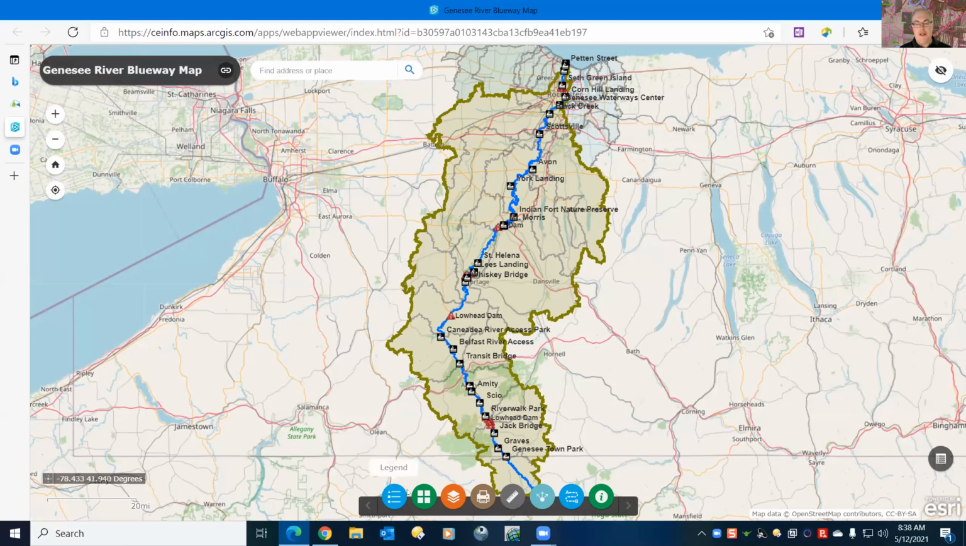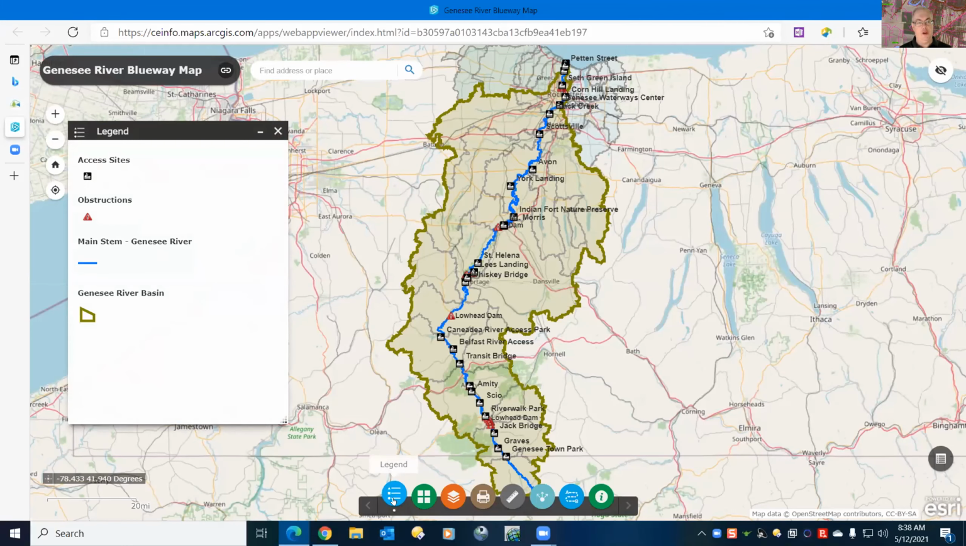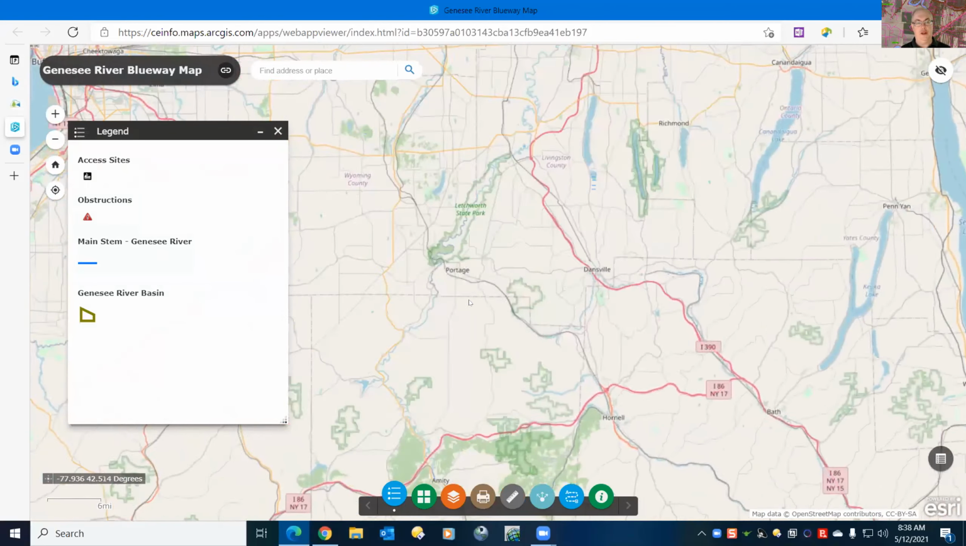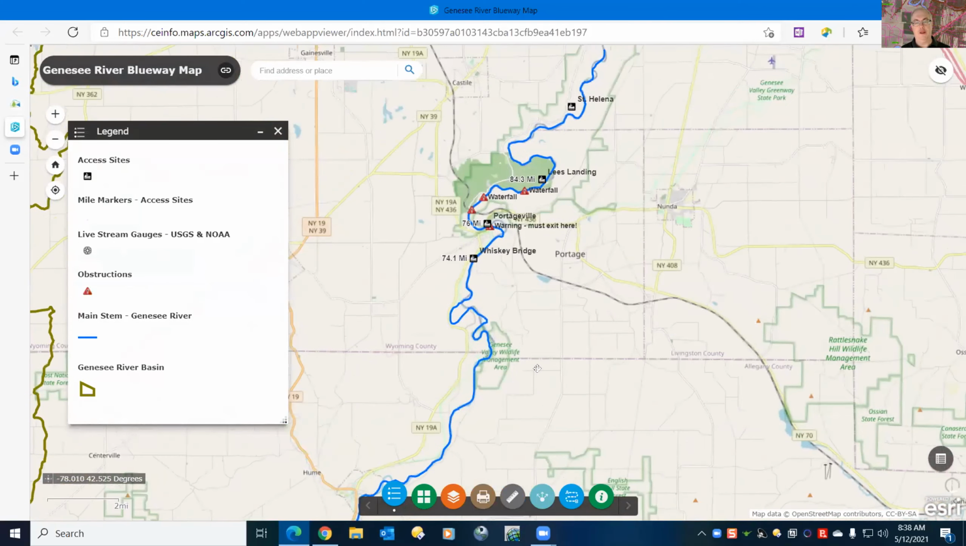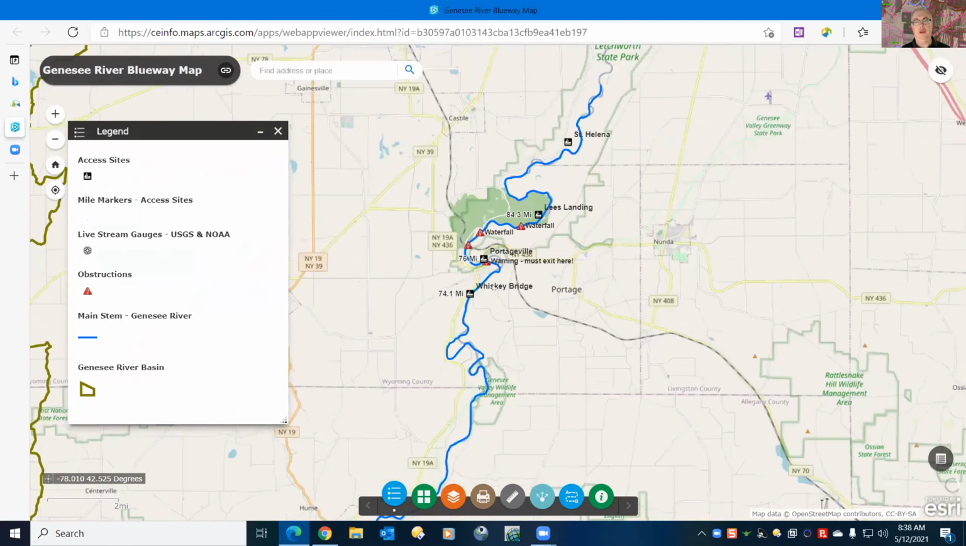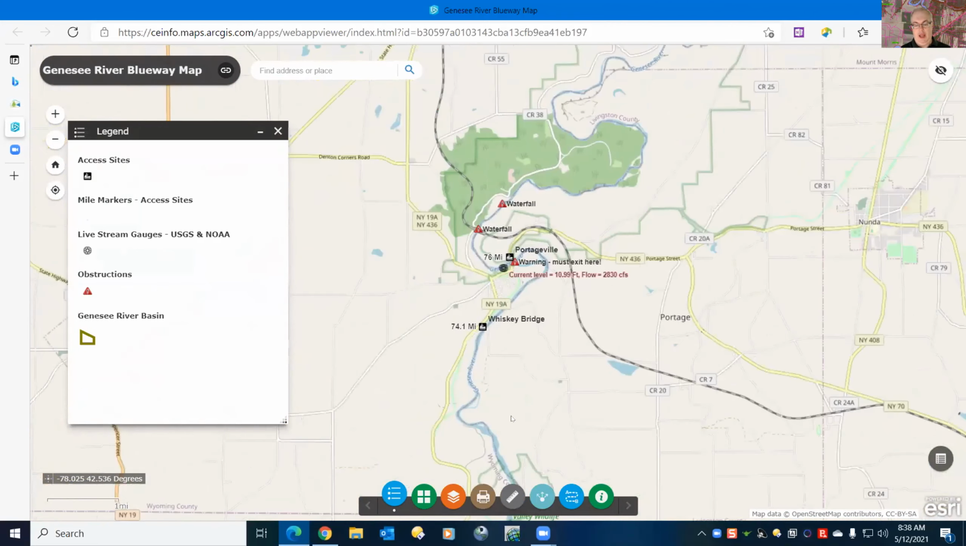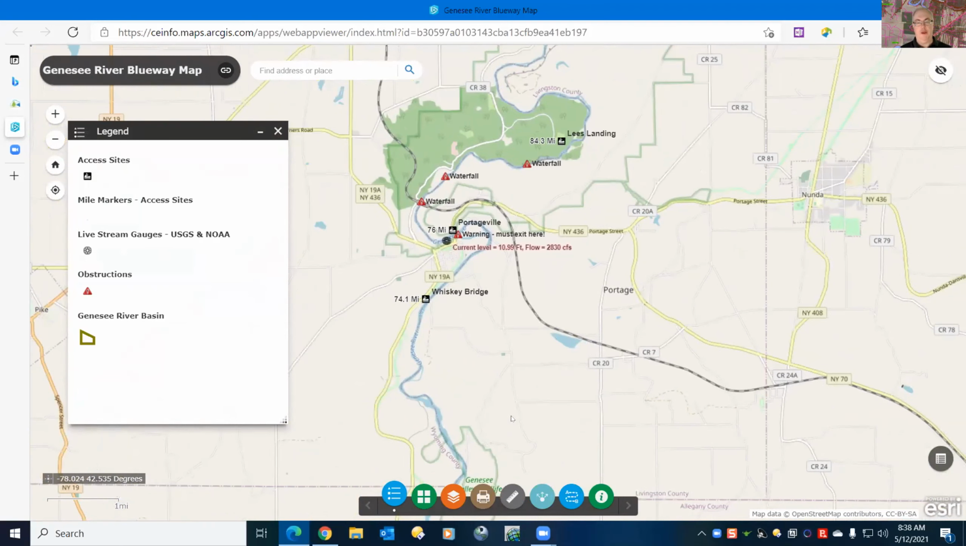So we have some buttons here along the bottom, and I'm going to go over some of these. The first one is the legend, and it will show you some of the features that pop up when you're using the interactive map. And when you zoom in, you'll notice that additional features show up. Some of these appear when you're zoomed in closer. And so what shows up when you're looking at it? What looks like a canoe or kayak are the access sites.